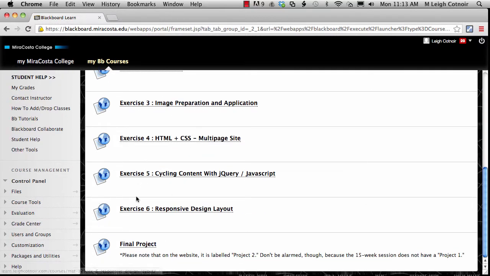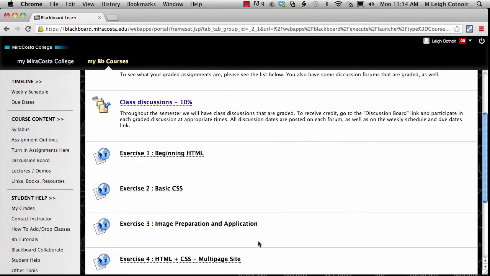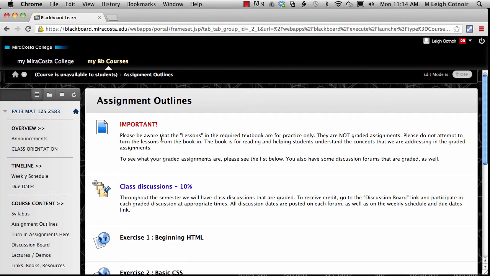Something else real quickly to notice is if you are taking this as a summer class or as a 15-week late start class, the final project is going to be labeled as Project 2. If you are taking this as a normal 18-week class, you will have something here called Project 1 and Project 2. So the class is a little bit different depending on how long the duration of the course is. Those are the assignment outlines so that you can learn what it is that you're supposed to be doing.